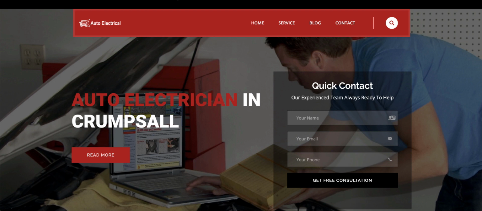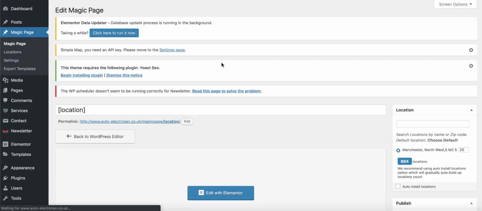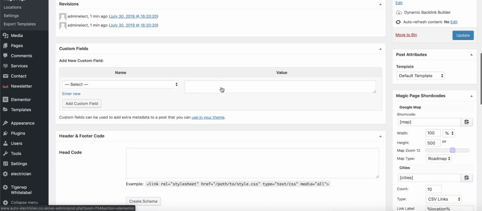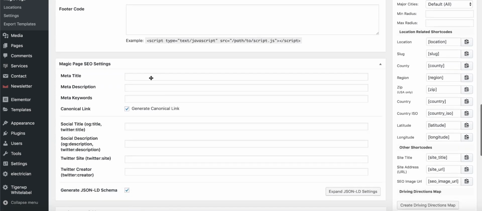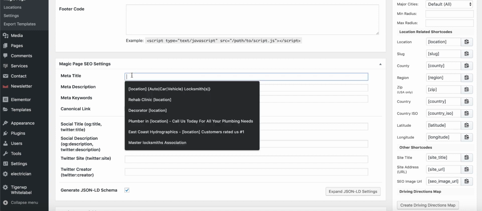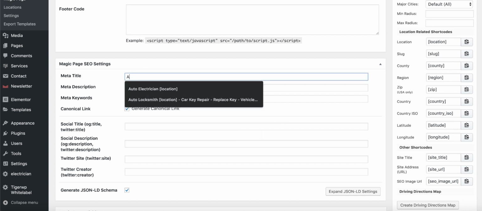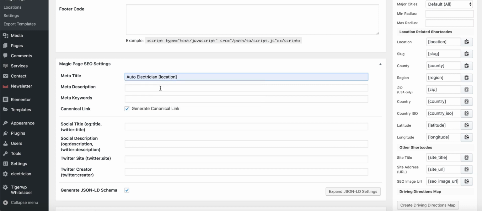Okay, another quick thing I'm going to show you. So let's go back into Edit Magic Page. I'm going to click the button at the top to edit the page. I'm going to scroll down, and what you're going to find down the bottom here is meta title, meta description, and so on and so forth. I've got previous auto electrician location. I'll show you exactly how this works in a moment.